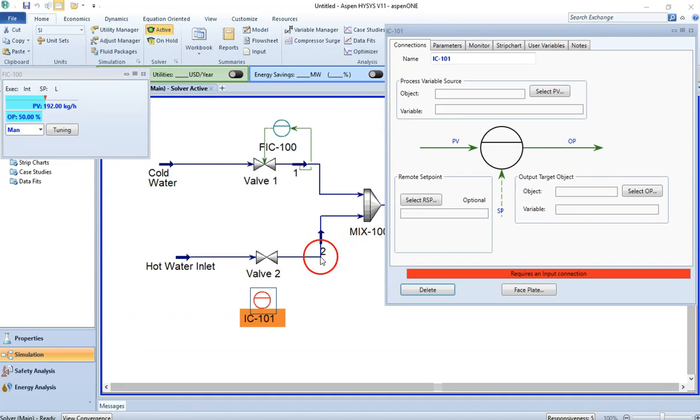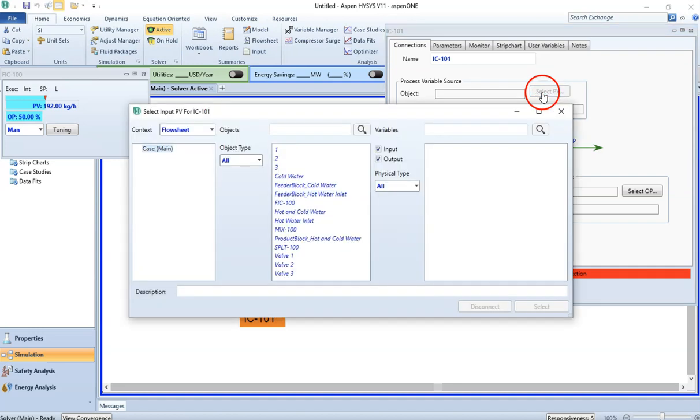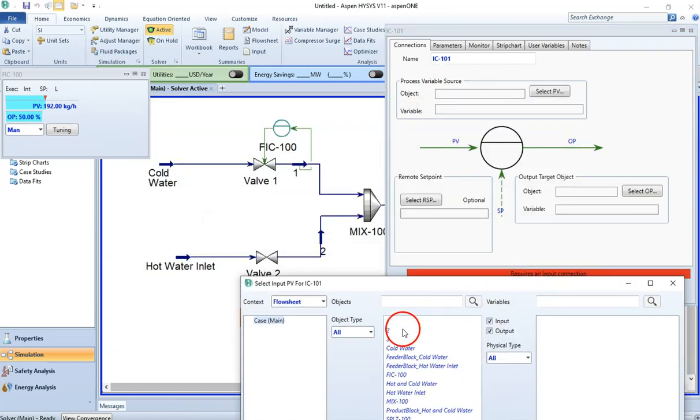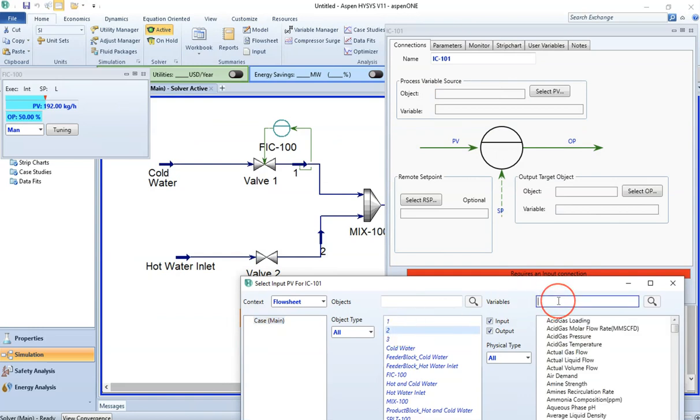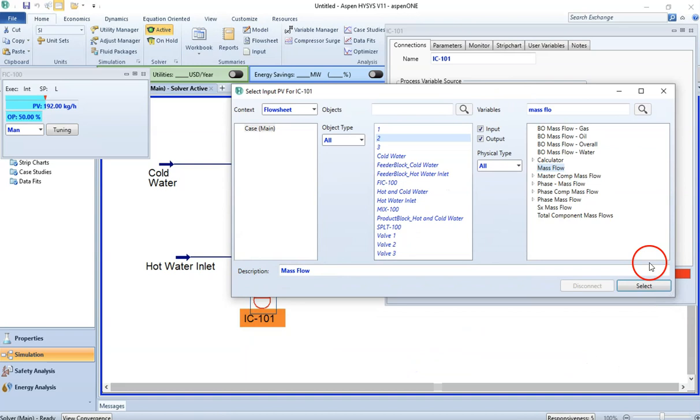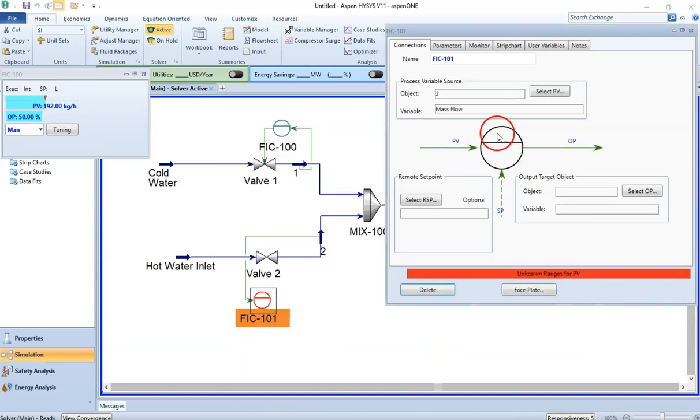Again, we want to control the mass flow rate in stream number 2. So you click on select PV, your process variable, and this is my stream number 2. You can type it in or you can find it from the list. So we need the mass flow. So click on the mass flow and click on select here. As you can see, Hysys has developed a link between stream number 2 and my controller.